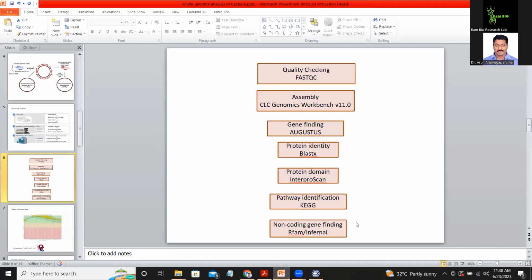Then the final thing is finding out the non-coding genes in the genome. Non-coding genes are nothing but the genes which produce RNA, but that RNA will not be translated to a protein. For example, the ribosomal RNA. The well-known ribosomal RNA is 16S rRNA because you use it to find the phylogenetic relationship of the bacteria with other bacteria.